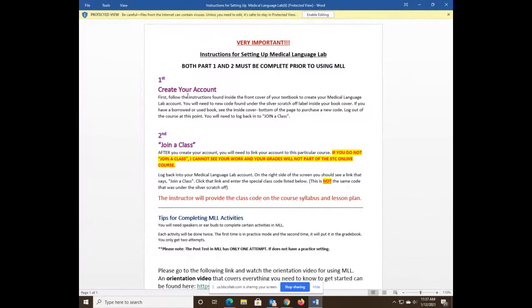This is where you're going to open up the front cover of your book, and you're going to create your account, and you're going to use that silver scratch-off code, okay? So the very first step under create your account is using the silver scratch-off code. Number two is to join a class. After you've created your account with the silver scratch-off, then you have to join my class that I specifically created for this class, your class for spring of 2021.